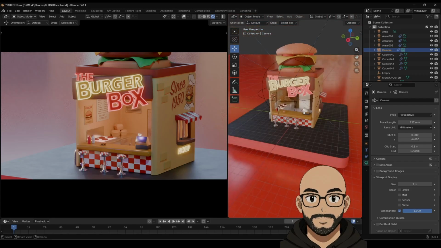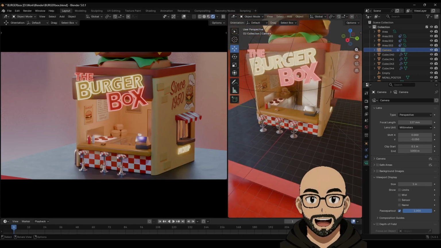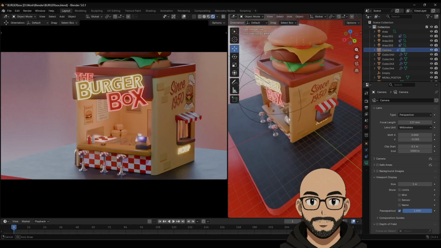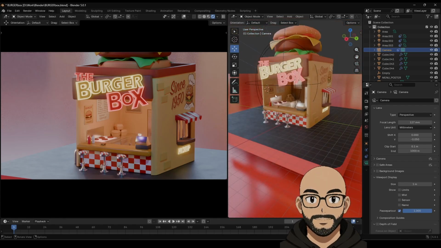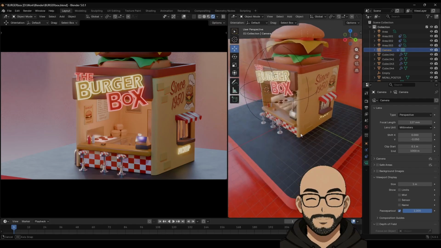I don't know what to make next. I'll have a think. This is a burger box. If you wanted, you could change that to a pizza. You could just stick a pizza on there, have it hanging from the side. Change some of this text and logos. Get rid of the grill, put a pizza oven in there, and you have a pizza place.